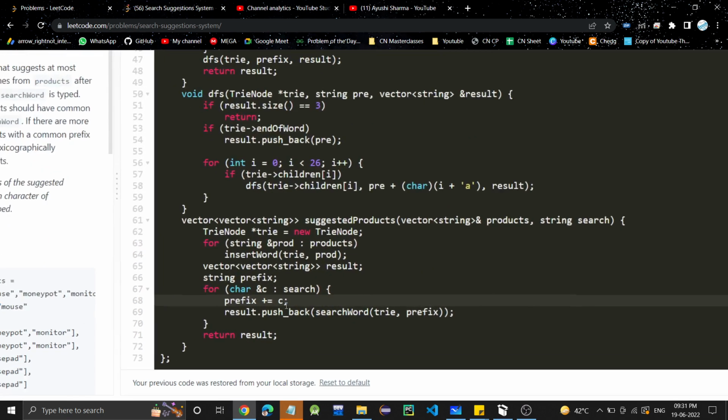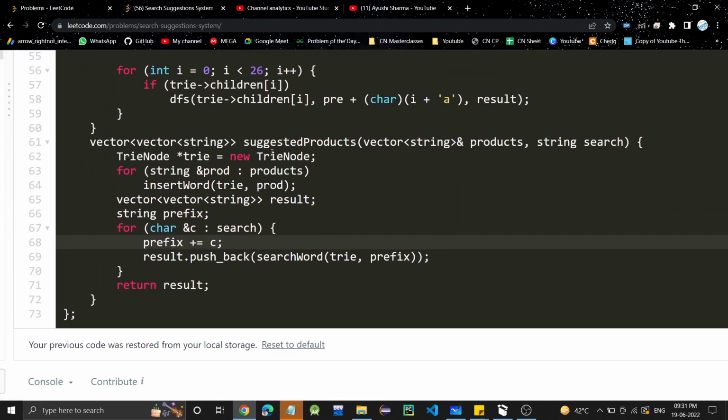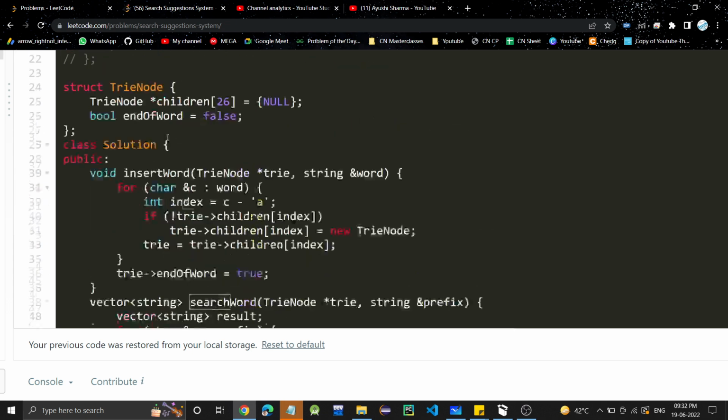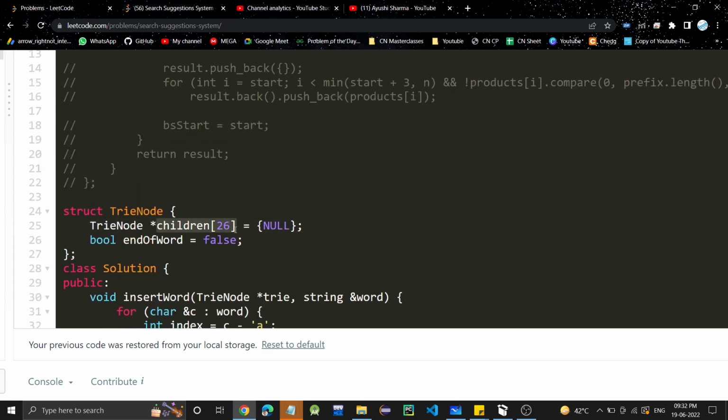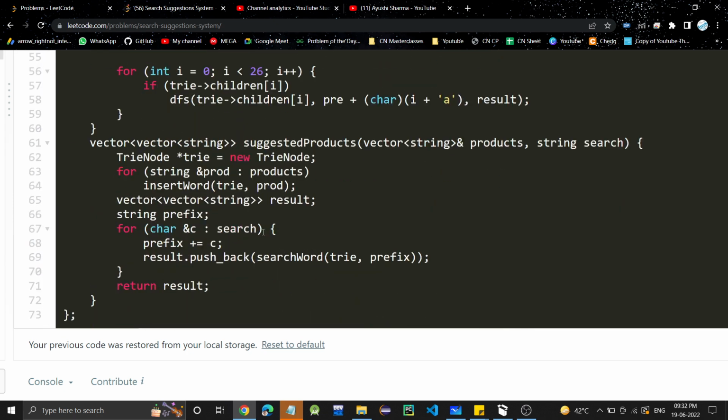Okay. So this function is given to us, suggested products, and we will get the list of products and the search string. So what we need to do? First of all, we have this trie node, right? Trie node has the children array. Initially, for each node there will be no children, so null is there at every place. And the end of the word boolean is false initially.